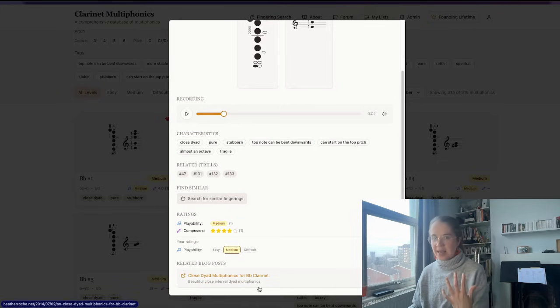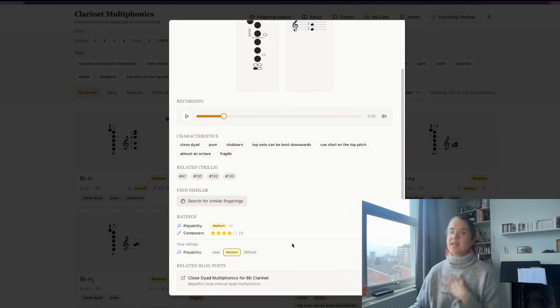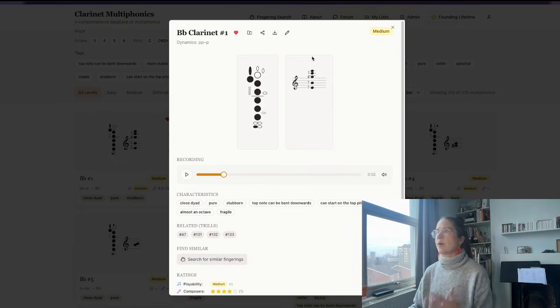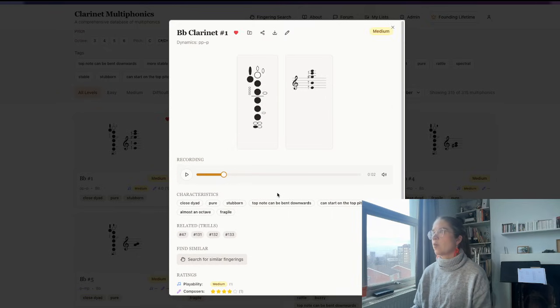So as you may be aware, I've had a blog on my website since 2011 where I've talked about clarinet extended techniques, and that's free, and that will stay free, and that will always be free. But if you want to learn more about how this multiphonic and others like it behaves, there might be a related blog post. For quite a lot of the multiphonics, there are related blog posts, although not all of them. Is there anything else I need to show you?